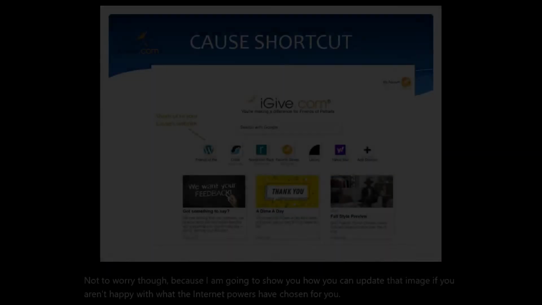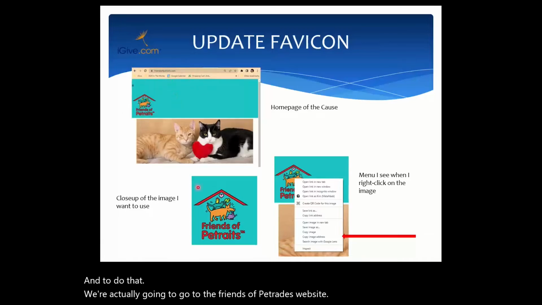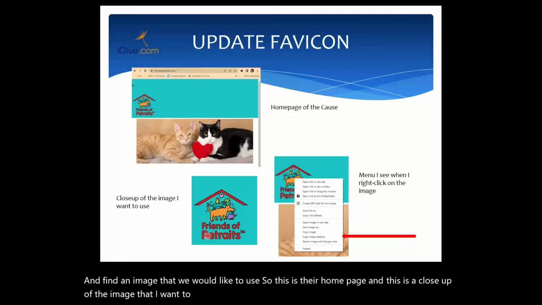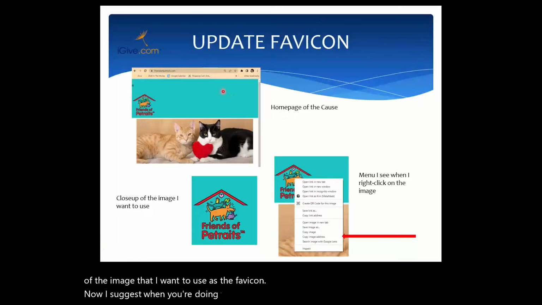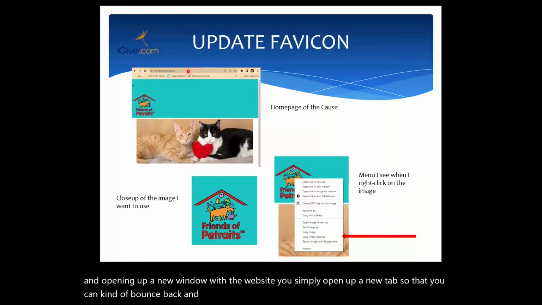And to do that, we're actually going to go to the Friends of Petrates website and find an image that we would like to use. So this is their homepage, and this is a close-up of the image that I want to use as the favicon. Now, I suggest when you're doing this that rather than closing out the window of iGive tools and opening up a new window with the website, you simply open up a new tab so that you can kind of bounce back and forth between the website that you're pulling information from and iGive tools where you're updating.